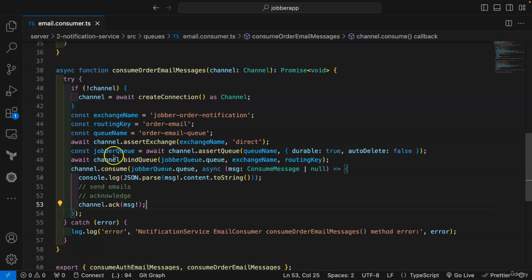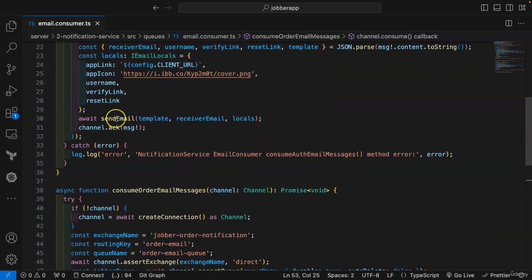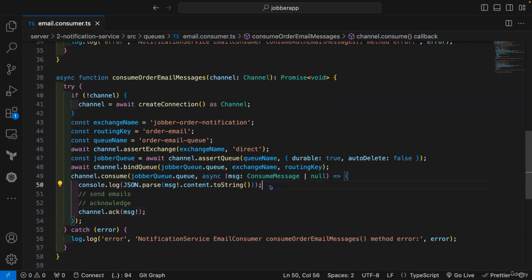We could just easily call this send email, but if a buyer places an order and then pays successfully, we want to send two types of emails. The first one is the order placed email, which we send to the seller to say that a buyer has placed an order. Then we send another email to the buyer with the receipt.